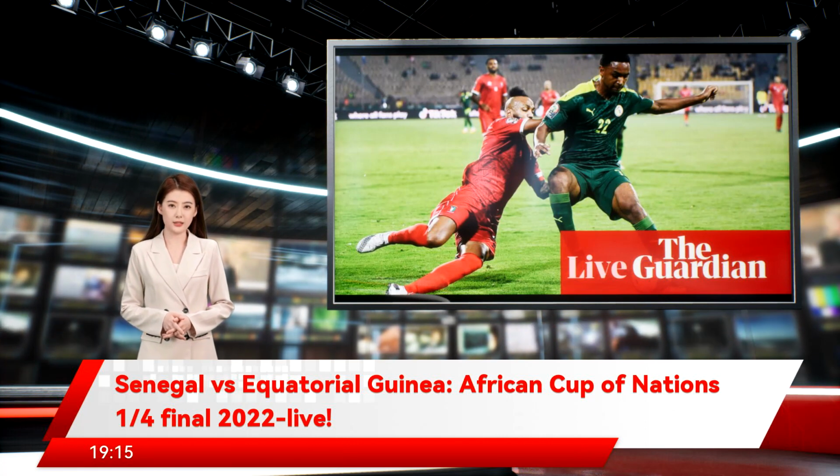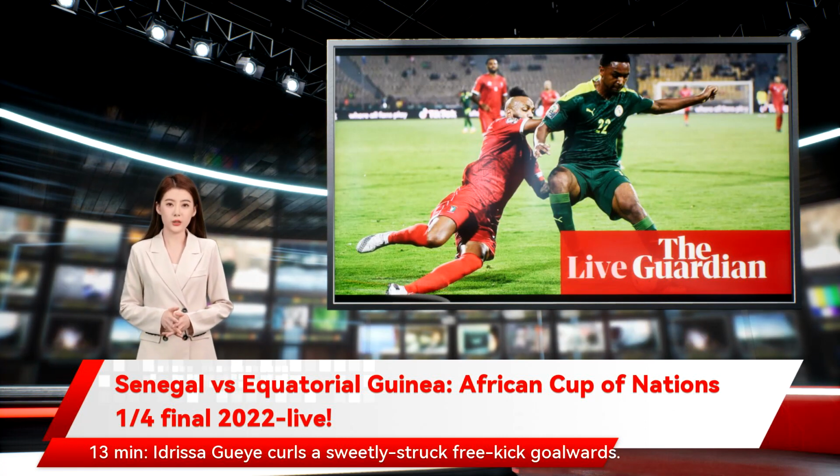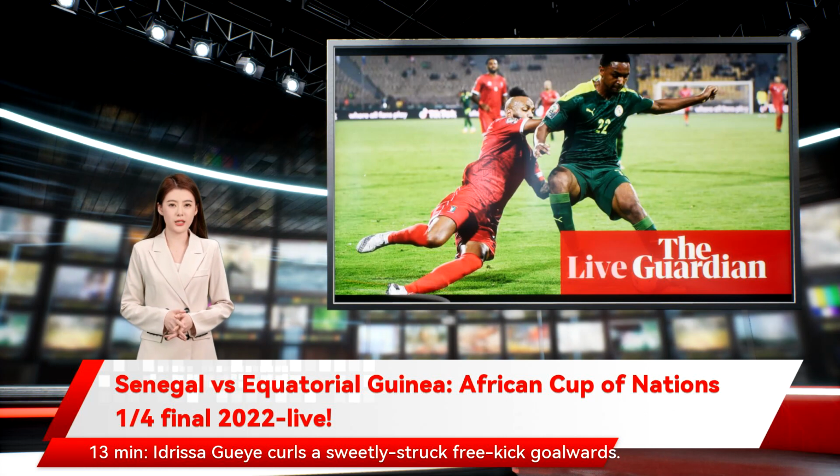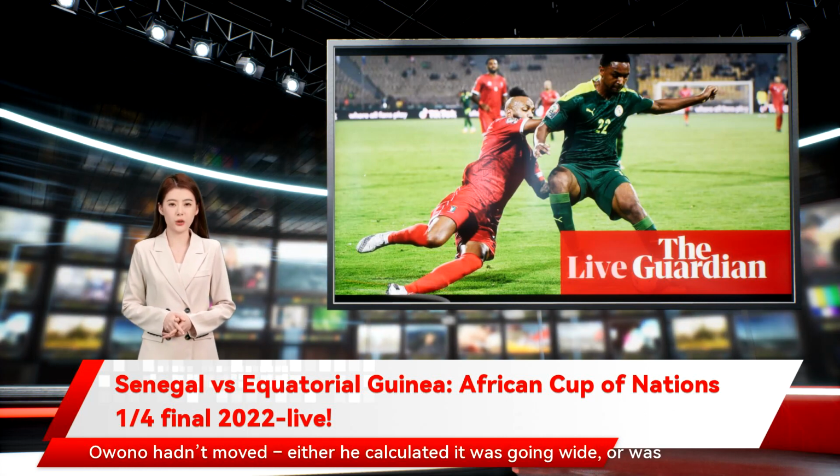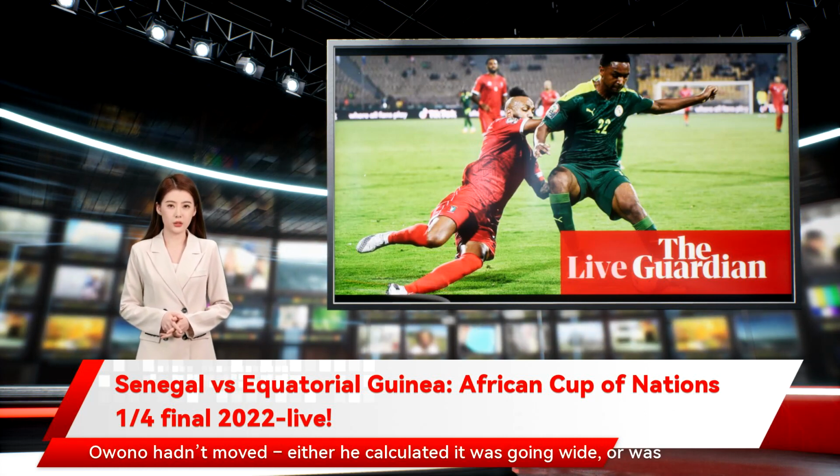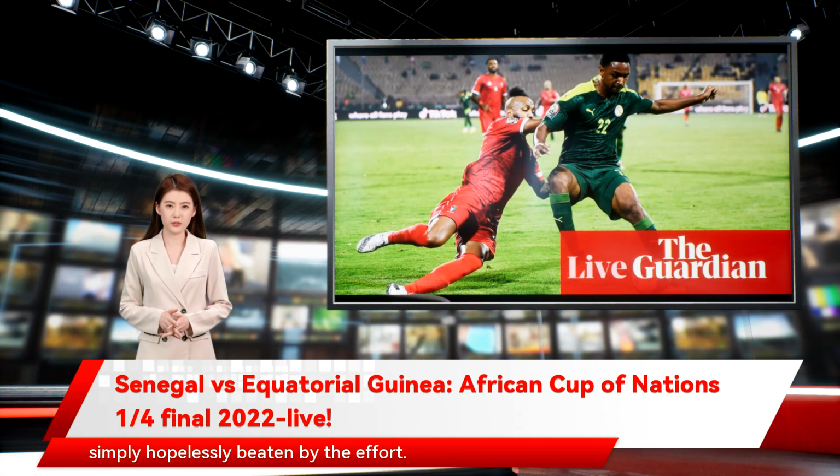13 minutes. Idrissa Gueye curls a sweetly struck free kick goalward. It flashes wide, but only just. Owono hadn't moved either. He calculated it was going wide, or was simply hopelessly beaten by the effort.